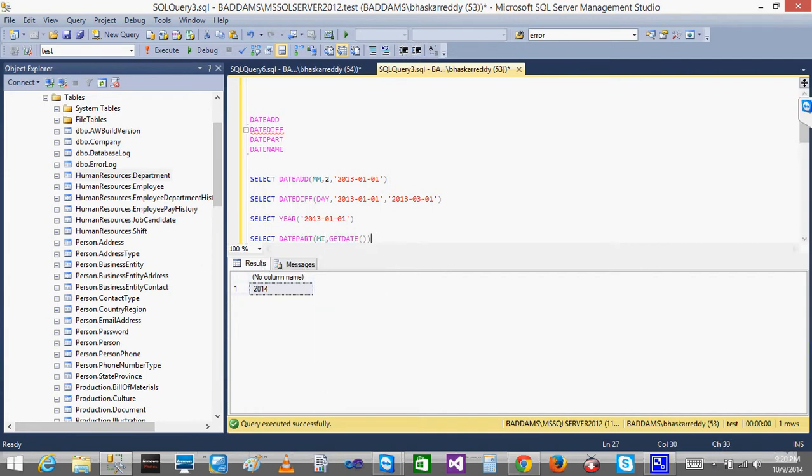So, what are the minutes I am having now? It is around 9:20, right. So, when I execute, I will get the minutes as 20. If I want to get the hour, or if I want to get the date, then I will give day and I will get it. So, this is the other way to get it. By using year, you will get the year, by using month, you will get the month, by using day, you will get the day.